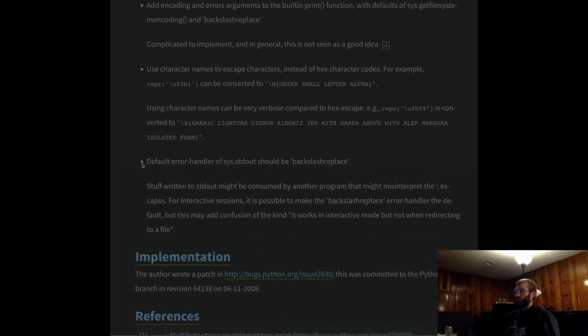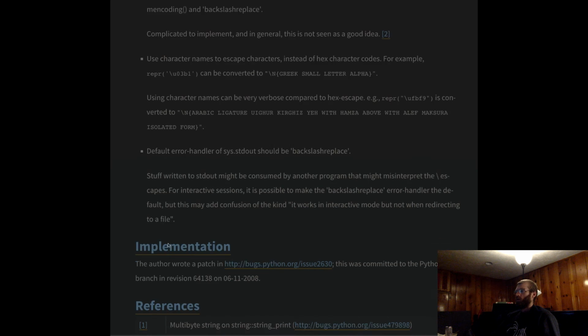3. The default error handler of sys.stdout should be backslash replace. Stuff written to standard out might be consumed by another program that might misinterpret the slash escapes. For interactive sessions, it is possible to make the backslash replace error handler the default, but this may add confusion of the kind: it works in interactive mode, but not when redirecting to a file.